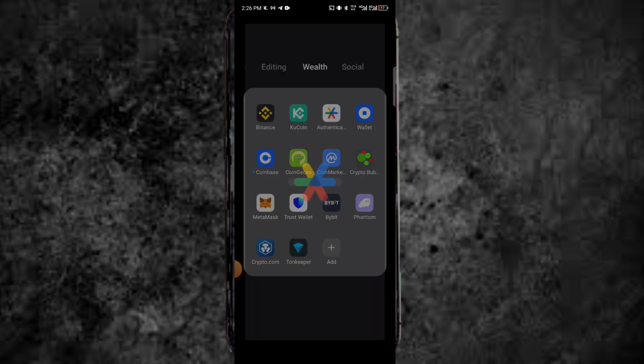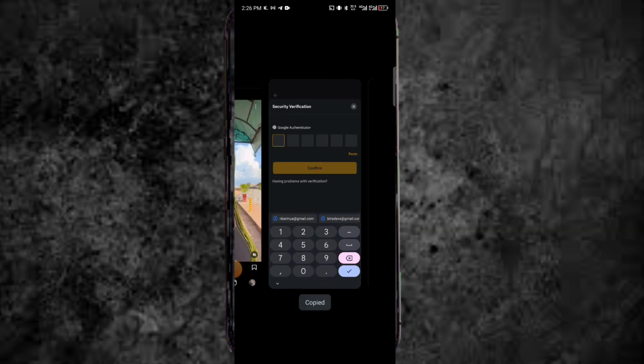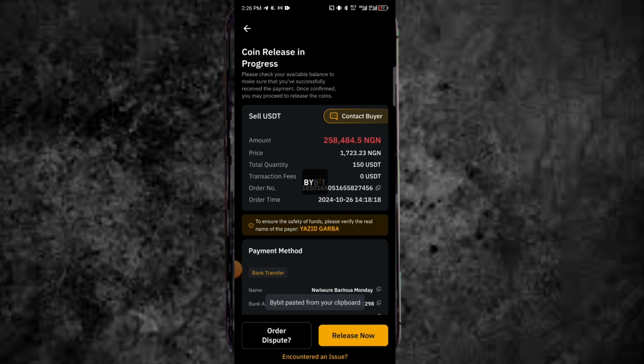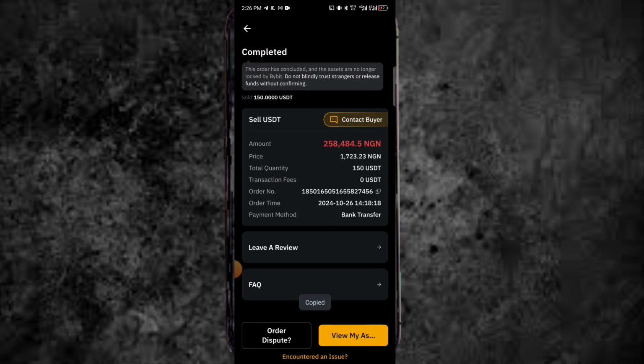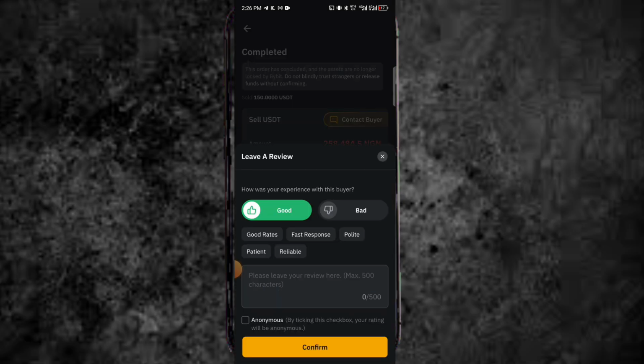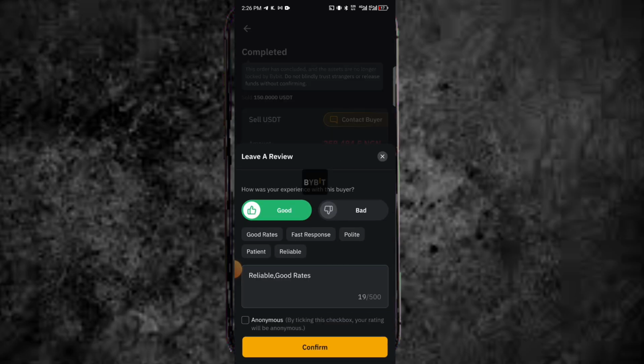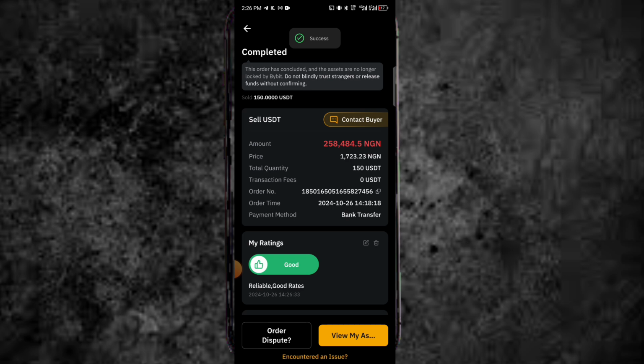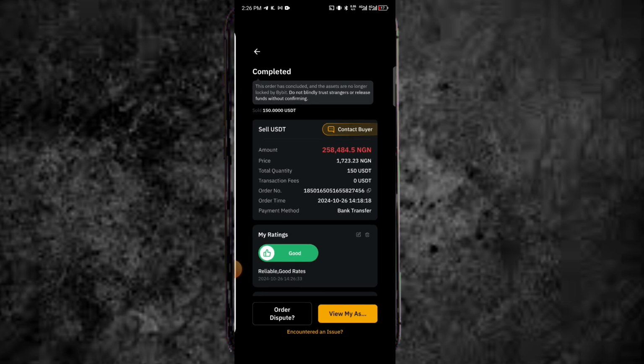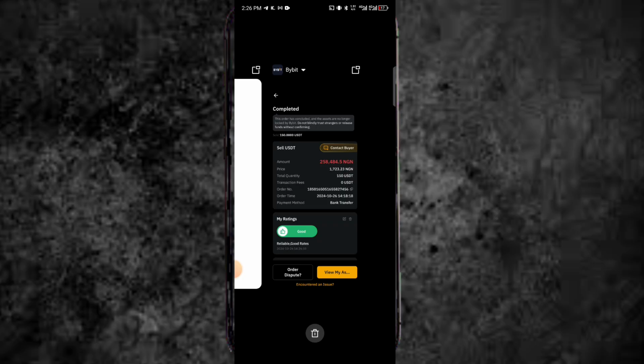So now I'm going to get my authenticator code and then input it right here. Okay, Bybit. It works really fast. Boom. So I want to rate this person. This person may not be fast, but I'll put the reliable option, good rates, and that's all for me. I always leave good rating for these vendors that release ads fast enough and they don't try to scam me, so that others can find them.